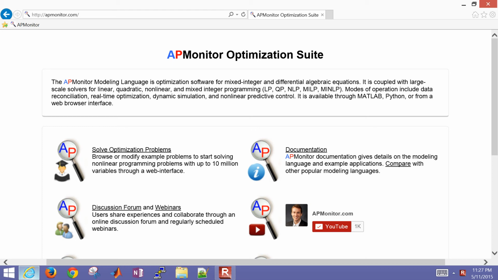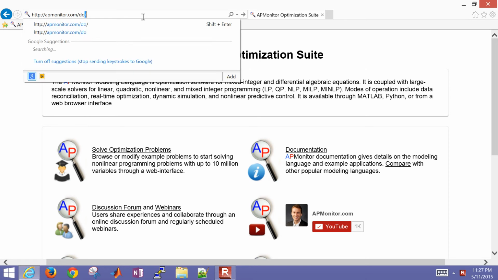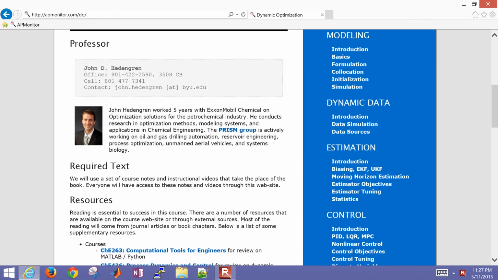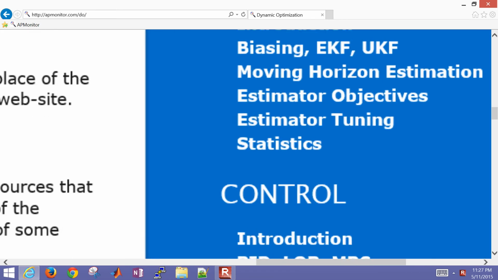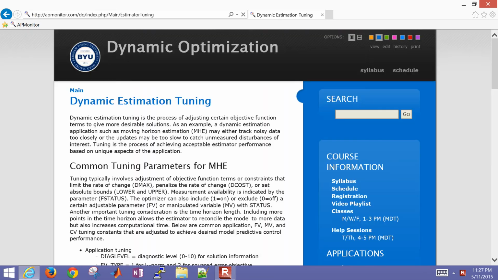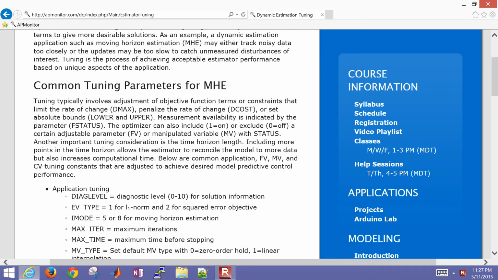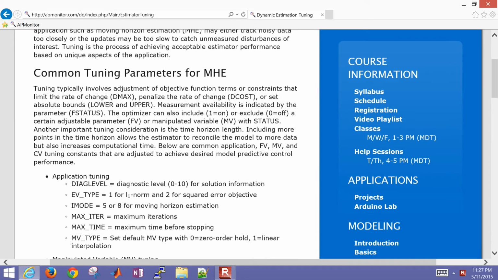Okay, welcome back. We're going to cover another example problem right now. Just go to APMonitor.com/DO for dynamic optimization, and then scroll down on the right down to estimator tuning. So what we're going to be discussing here is after we have an application developed, there might be certain parameters that we can adjust to improve the estimator performance, estimating states or parameters for our system. And so these are some common parameters, for example, for moving horizon estimation.